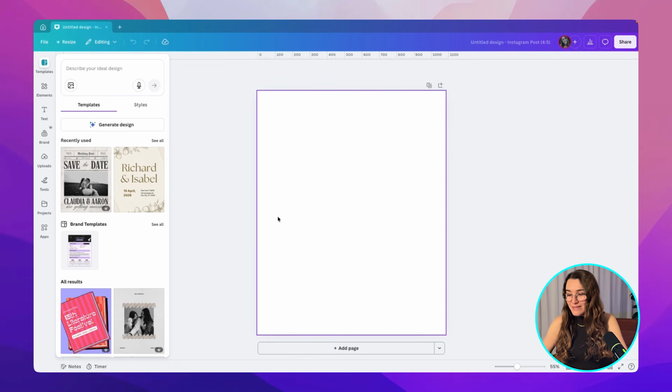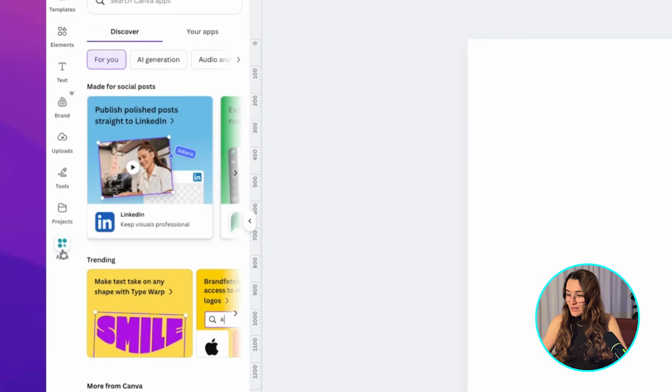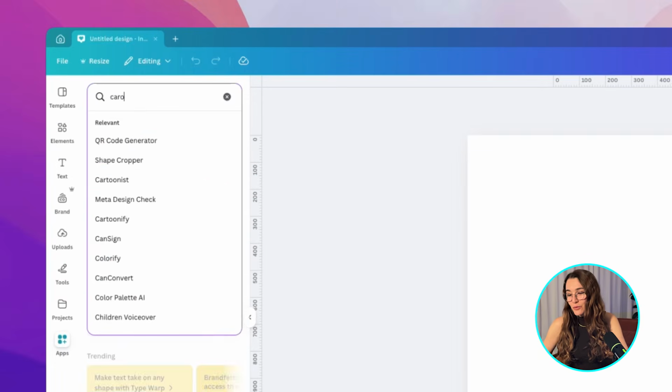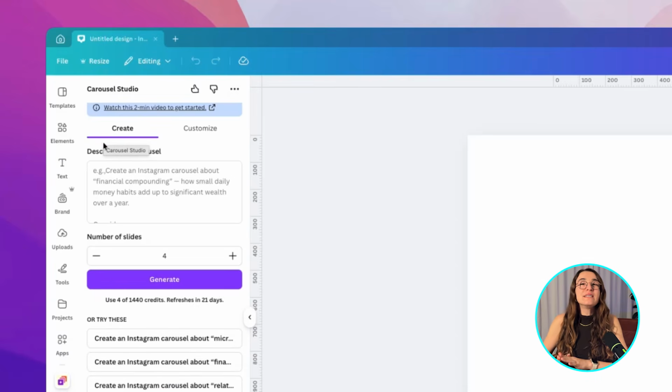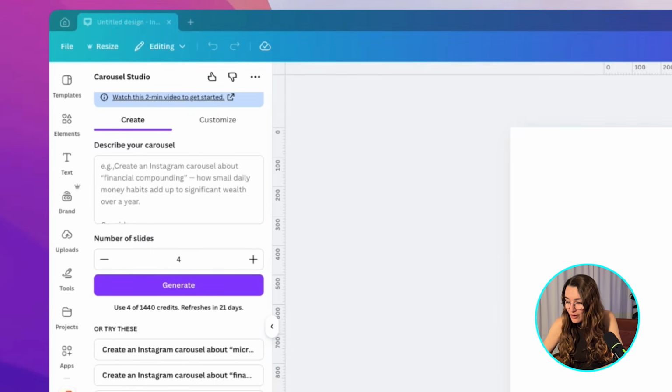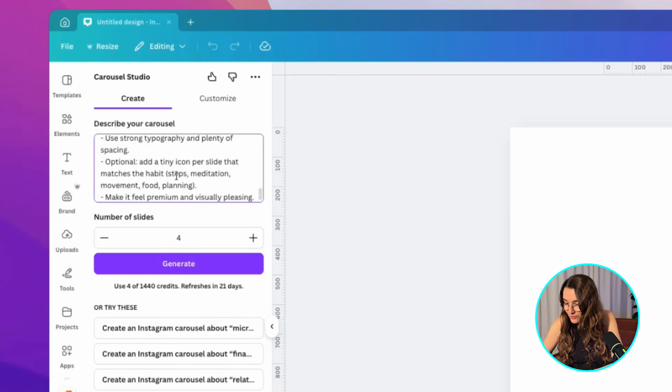Now in my blank design, I'll go to apps on the left sidebar, search for Carousel Studio and open the app. The first thing you will see is an empty text box where you can describe your carousel. You can type a simple prompt, for example, create a carousel about healthy morning habits, and the AI will generate the slide copy for you. Or you can be super specific and write a very detailed prompt so you can control exactly what's written on each slide. I prepared my prompt, so let me paste it right here.